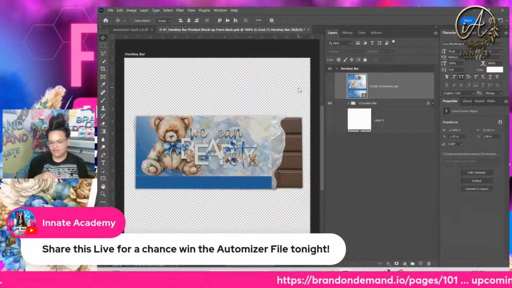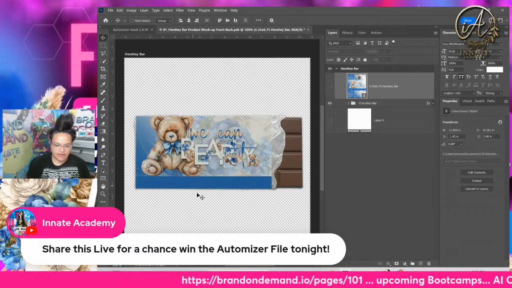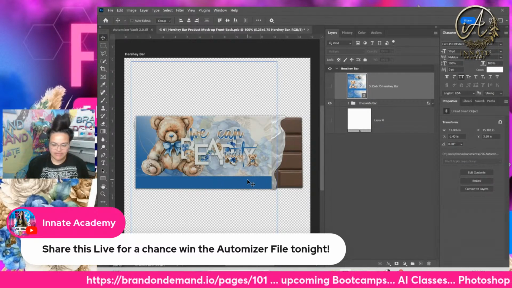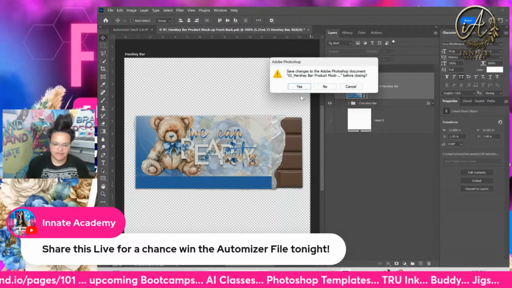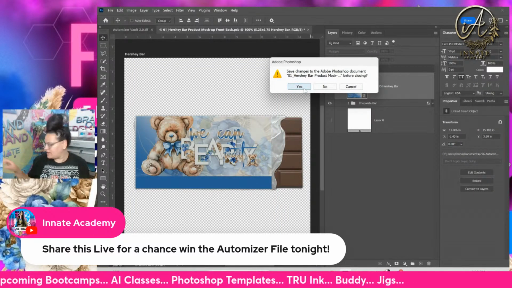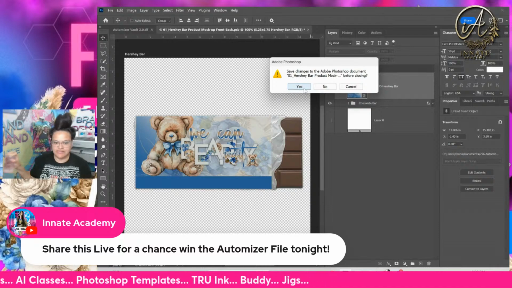And if you want to get fancy, you can put glitter or you can put a print or anything else in that little block. I just want y'all to get used to being able to quickly turn out designs. Okay. And that's what the Automizer and the whole design process is all about.